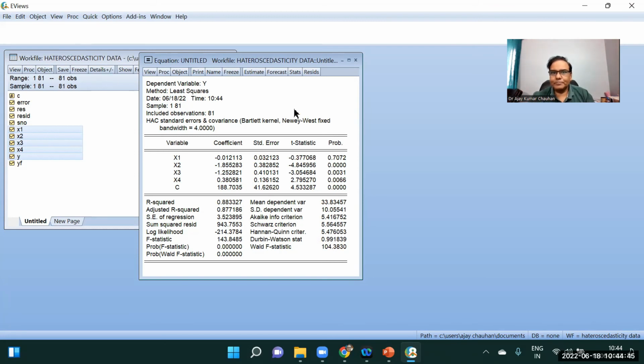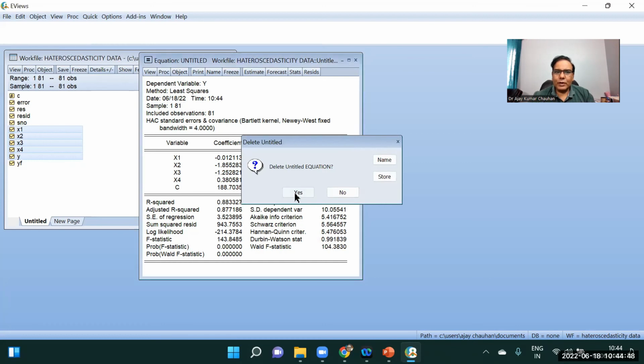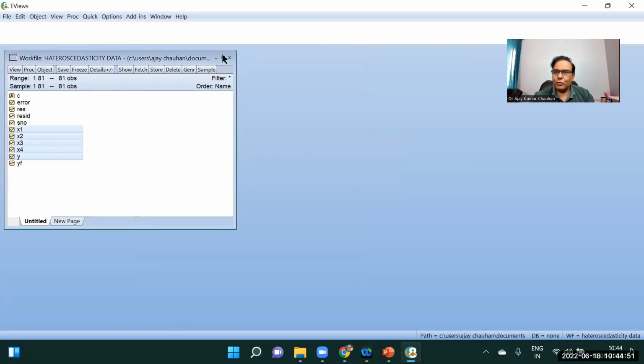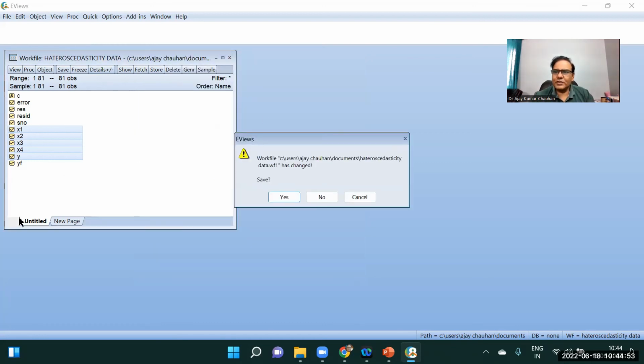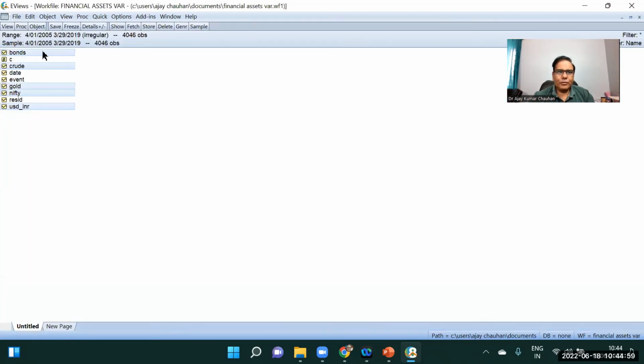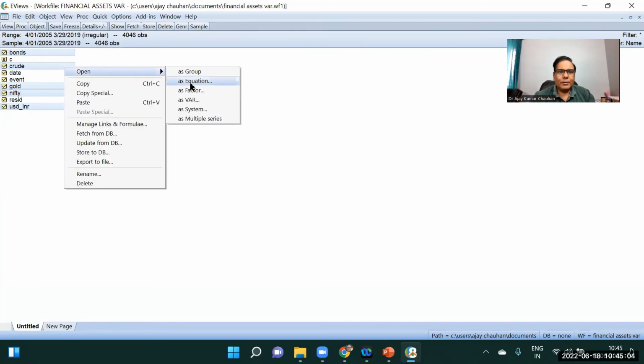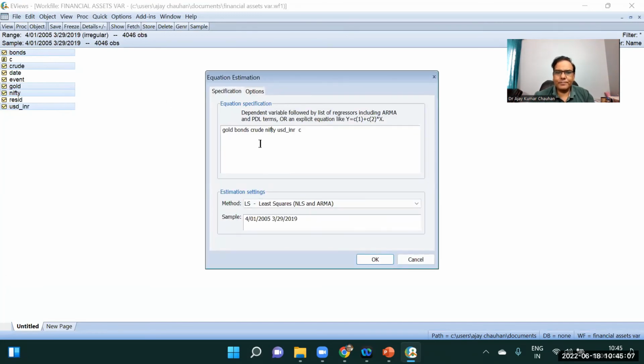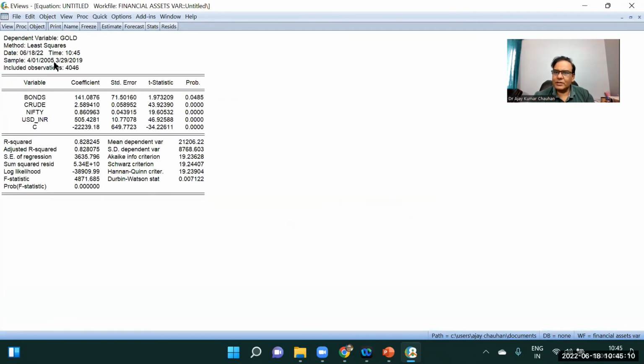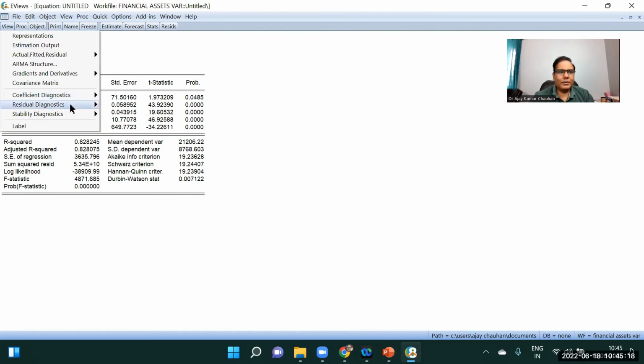Okay, so after this, I'm just going to show you one more thing. This is regarding the cross-section data. Now let me go for the time series data. In the time series data set, let me open as equation. This is my equation. If I run this equation without taking the D log, the Durbin-Watson is a problem here. And not only Durbin-Watson, the heteroscedasticity is also a problem.